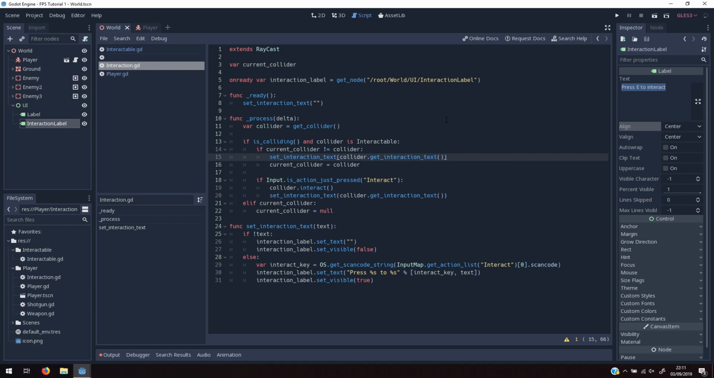Okay, I hope all that makes sense. We'll just run through that really quickly. We're on a Raycast object. We're getting the current collision object from whatever we're colliding with. If we are colliding and that collider is an interactable object, then we're just going to check whether or not this is a different interactable object to the one we had before. If it is, we're setting the interaction text at the bottom of the screen there, and we're setting our current collider to whatever is now being collided with.